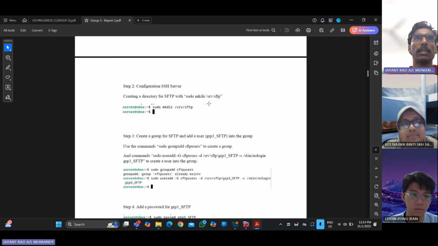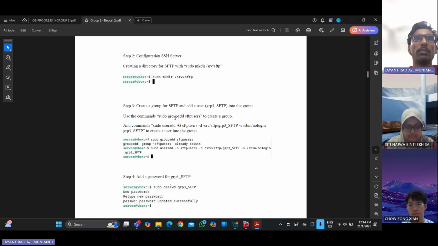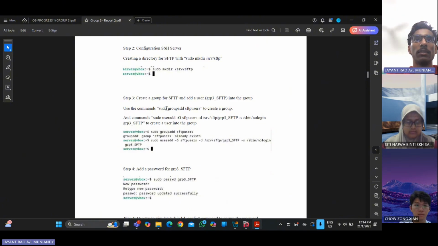Step 2, configure SSH server. Creating a directory for SFTP with sudo mkdir /srv/sftp. After that, we should create a group for SFTP and add the user group3_SFTP into the group.